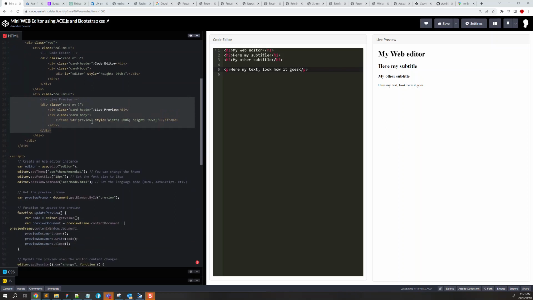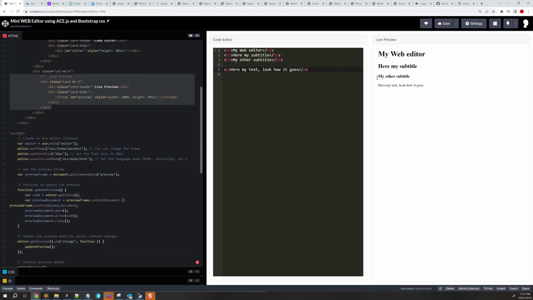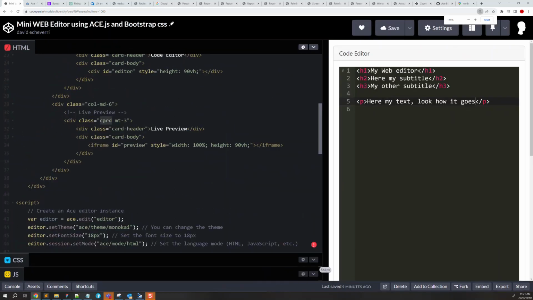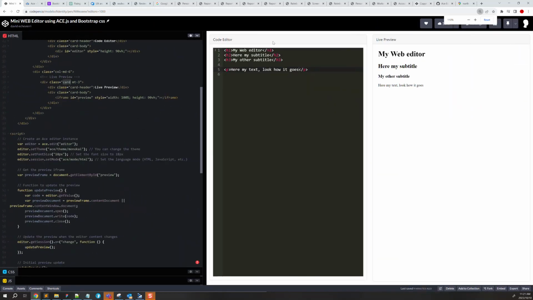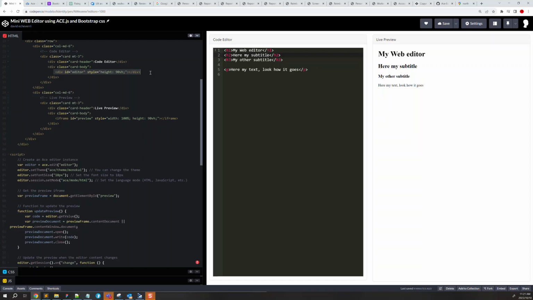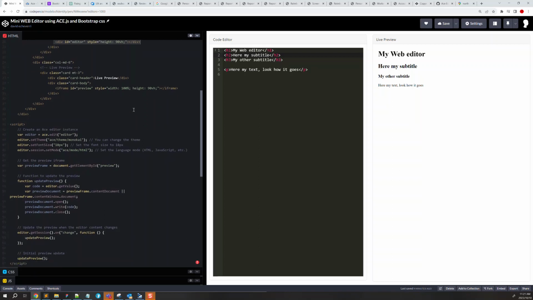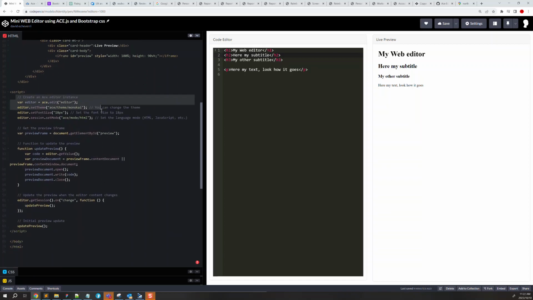Code editor. In the code editor section, we use Bootstrap's card component to create a visually appealing container for our code editor. Inside this card, we embed the ACE code editor by creating a div element with the editor. We set the editor's theme to Monokai for a dark theme, set the font size to 18px, and specify that the language mode is HTML.